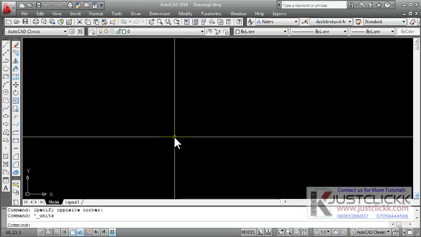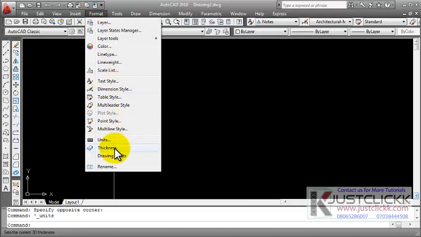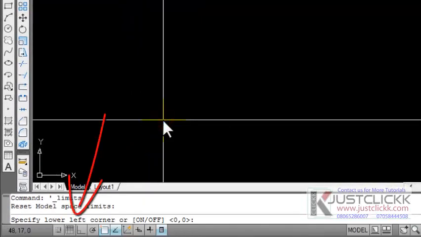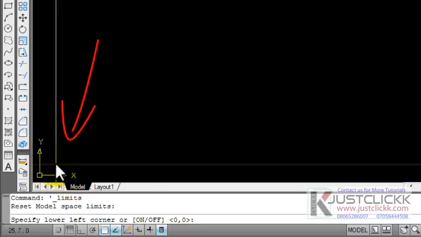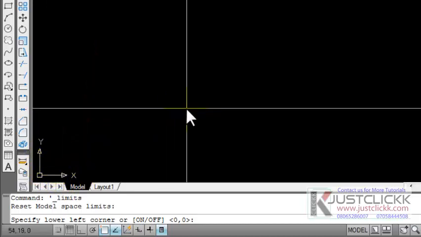Setting drawing limits. Mouse over to the format menu. Click on drawing limits and then look at the command prompt. AutoCAD is requiring you to specify the lower left corner, and the default given to you is 0,0. That's your XY, which is something you're viewing right here. That's the default position for the start of your workspace. So that is good to go. Press the enter key to accept those values.